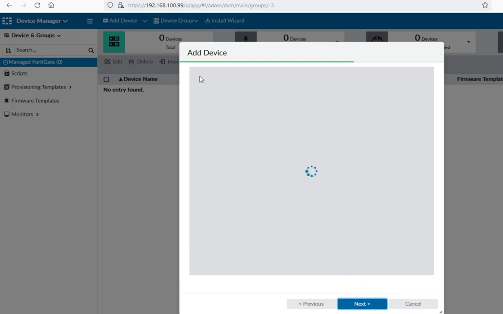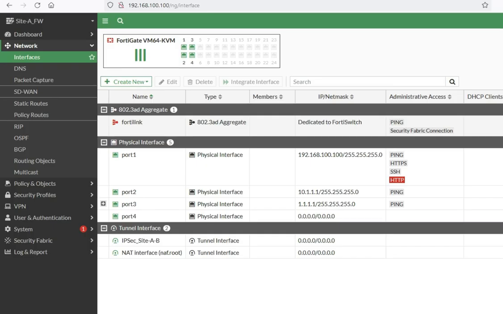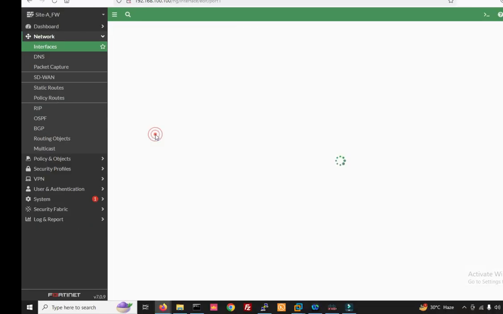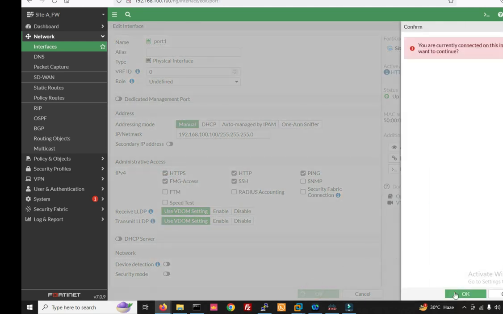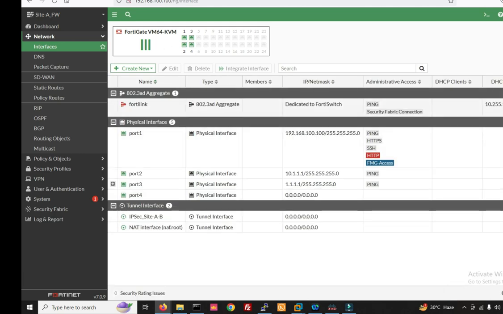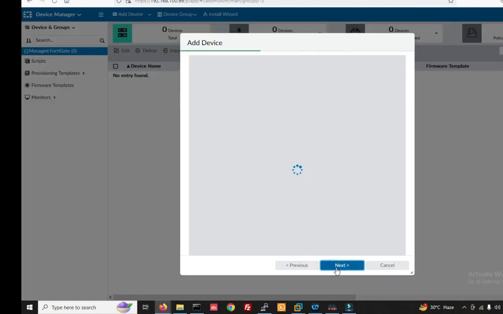Probe connectivity from FortiManager to the FortiGate firewall should be allowed. You can see probe failed here. So what could be the reason? The reason is that on this management interface, this option should be allowed, FortiManager access. Now click on OK. Now again go back, then click on next.